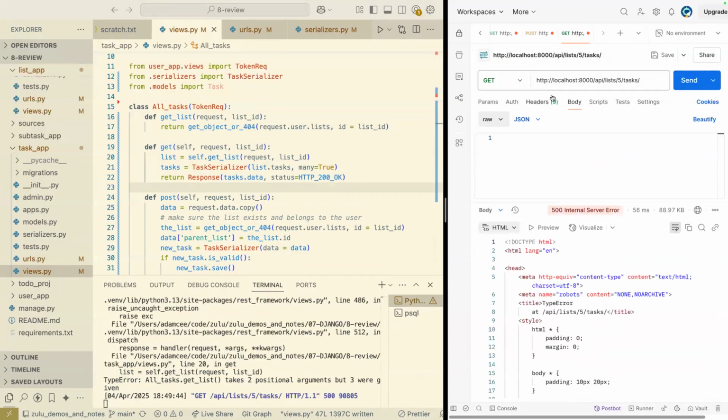So let's see, internal server error: all tasks get list takes 2 arguments, but 3 were given. Can you pass tasks in your get request? Sorry? On the right side in your Postman, you put tasks after the 5. Oh, that's okay. That's what we want.